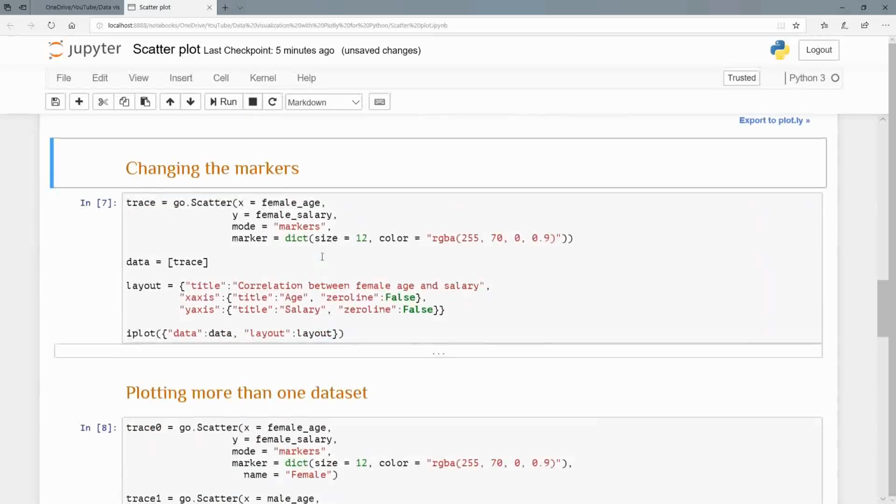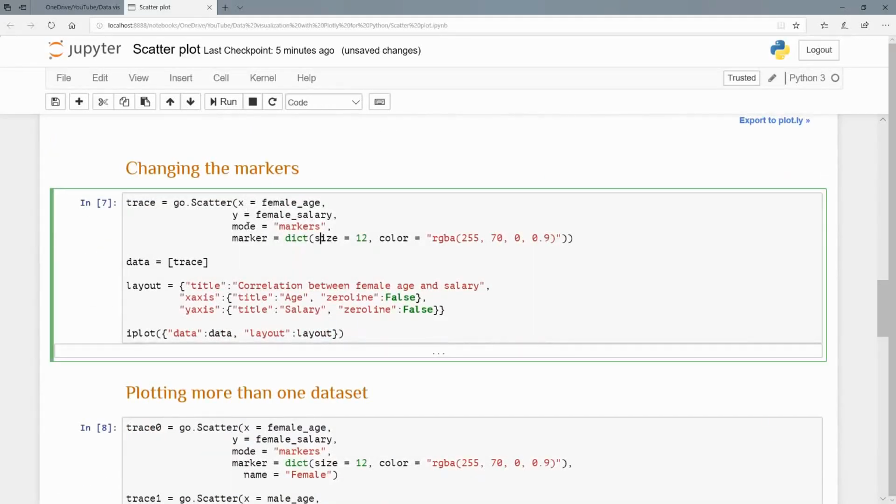So let's change these markers. So I'm going to have mode still being markers, but then for marker, we're going to pass a dictionary of values. So the dict function here in Python, so the size being 12 and the marker being this orange color with a bit of opacity there, only 90% of the opacity.